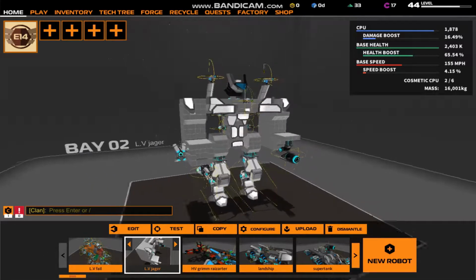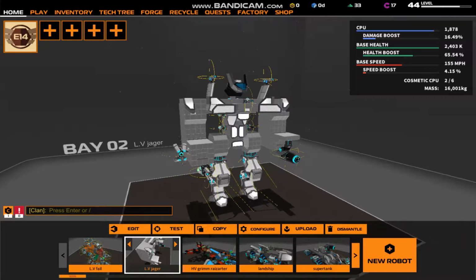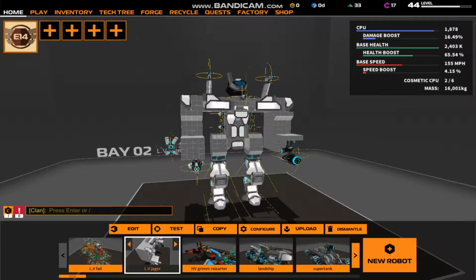As for its stats, its CP is 1,878, its damage boost is 16.49%, base health is 2,403k, health boost is 65.54%, base speed is 155 mph, speed boost is 4.15%, and cosmetic CPU is 2 out of 6.